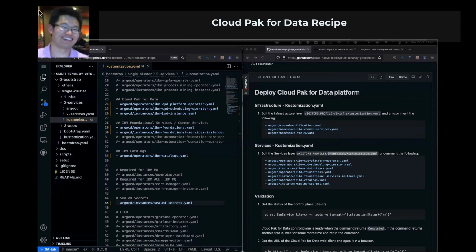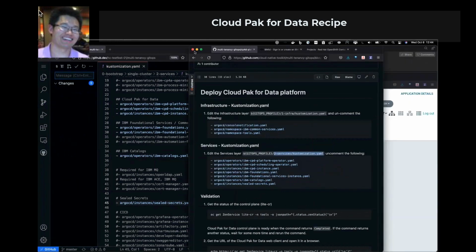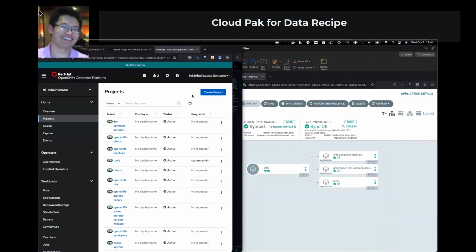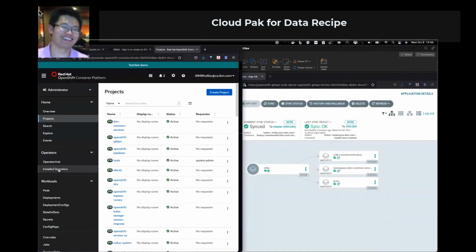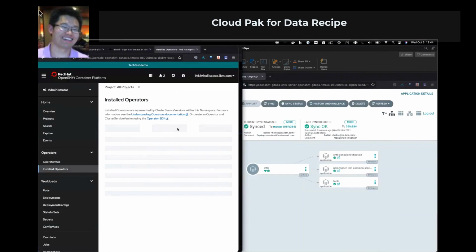Now that I've made these selections in my services layer, I'm going to go ahead and commit that change. My commit message will be "install Cloud Pak for data and prereqs." I'm going to click the checkbox. Now I'm going to hop back over to my Argo CD and my OpenShift cluster view. In OpenShift, I'm going to select all projects because I want to watch the operators that get deployed.